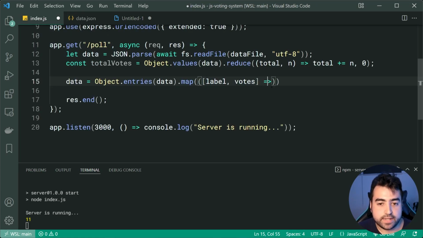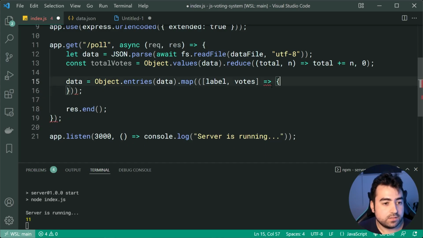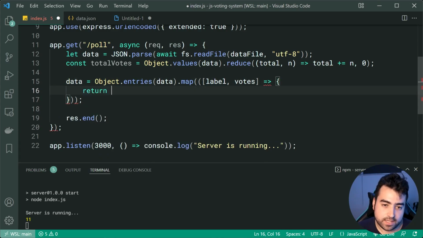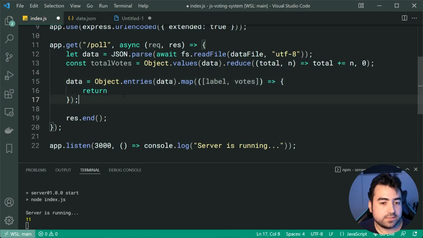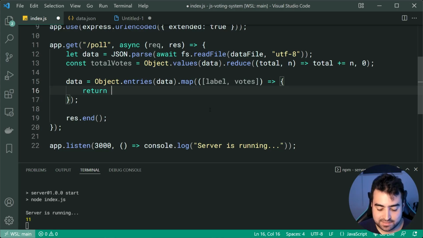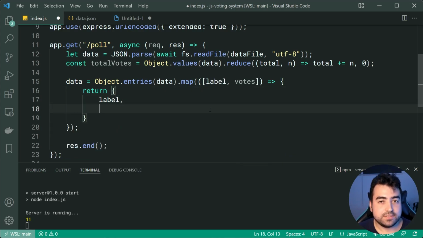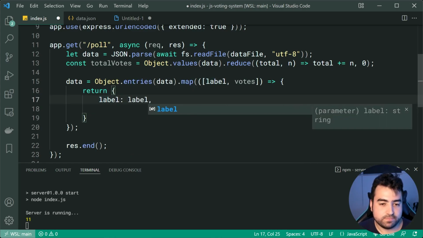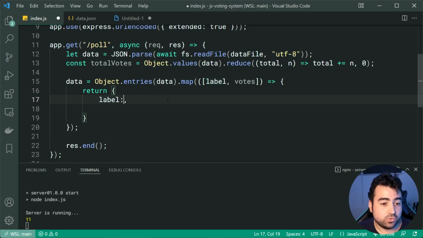We can now just say here return, let's just add a parenthesis right here to make sure that's fine. So we can now say return, then we can just say something like this, label. That just means label equal to label, this one right here. So a single word here for that one.